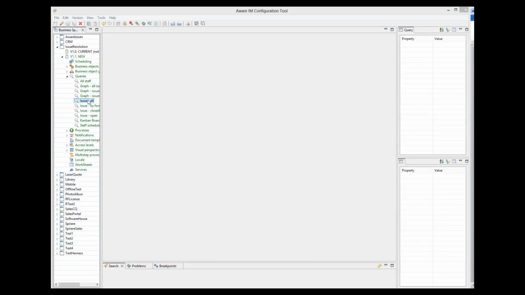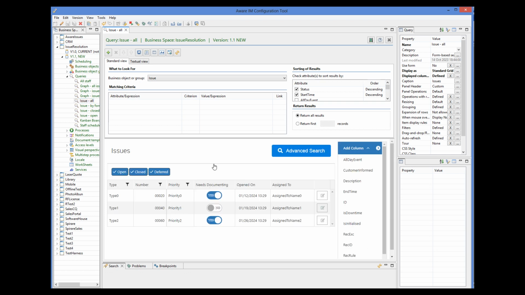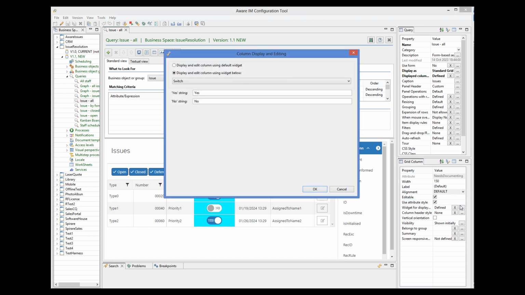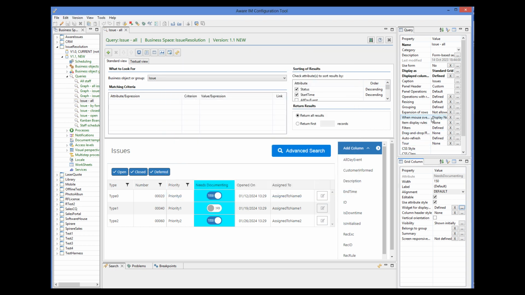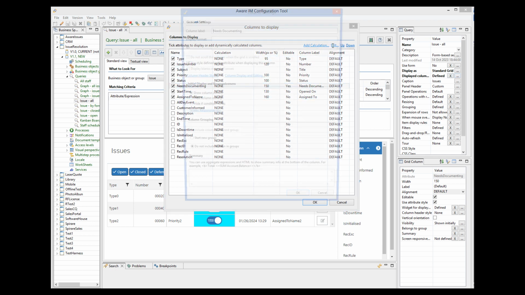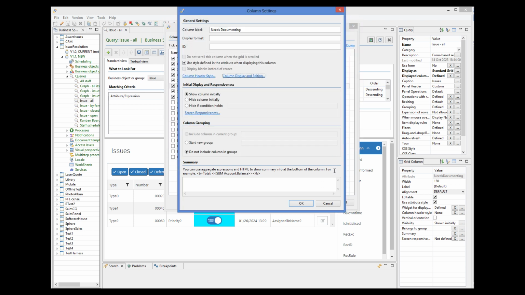Let's go to this query, select a column, and here we have widgets for display and editing property. Note that you can also get to this property if you go to displayed columns, then find the column, then edit it, and then click on column display and editing. It's much easier to select the column though.